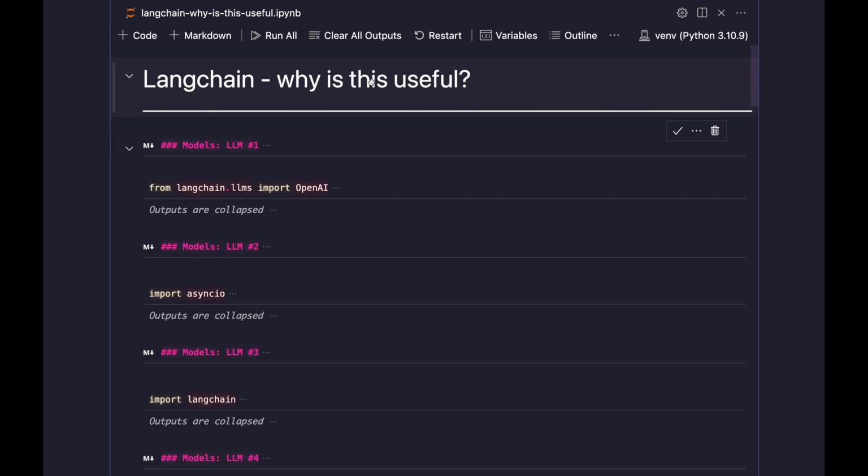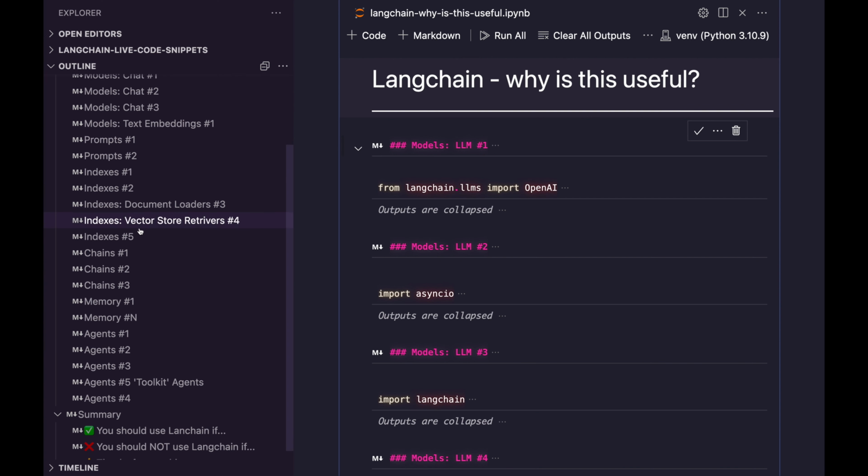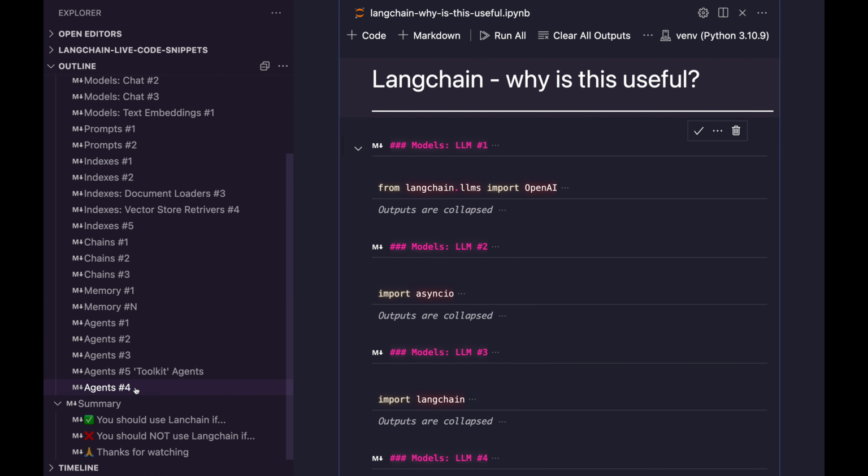Let's dive in. So I want to answer this question for you guys. LangChain, why is this useful? Here's a general outline of everything we're going to go through. We're going to blaze through these. What I want to give you is the high-level idea of what LangChain can do for you. Skip ahead at your own risk. These ideas do compound on each other. At the very end, I'm going to give a summary of why you should use LangChain and why you should not use LangChain.